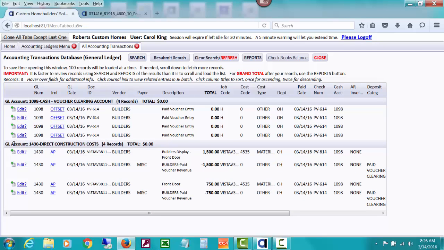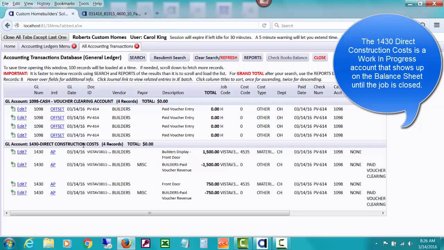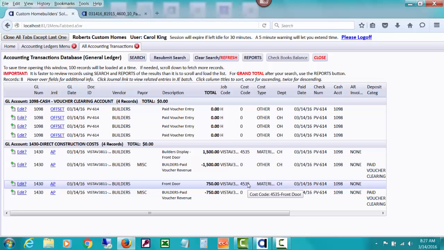But notice, this particular builder is on a completed contract method, so they're posting everything that are job costs to 1430 direct construction costs, and so all their job costs are ending up here. And when these paid voucher entries post, here's a real job cost one that's 4535 because it has a cost code, and this one also because it has a cost code. So these are the only two records here.